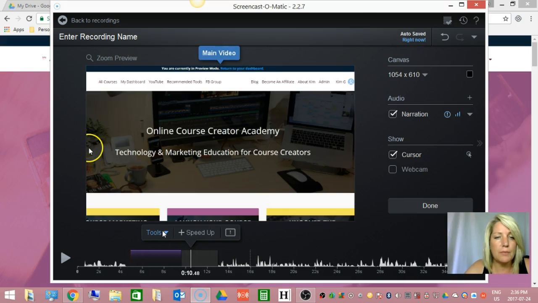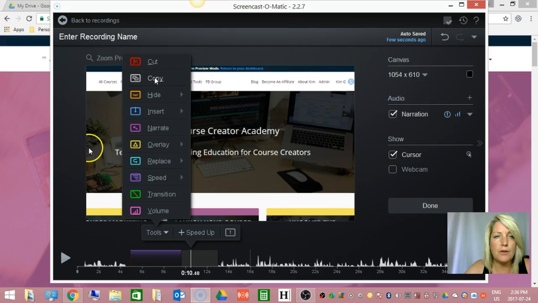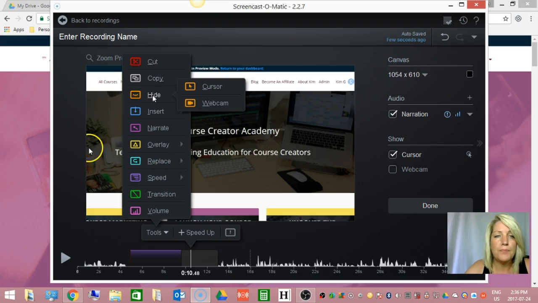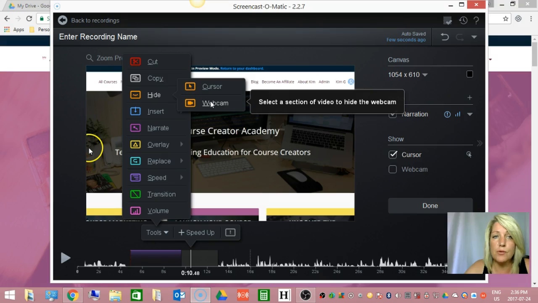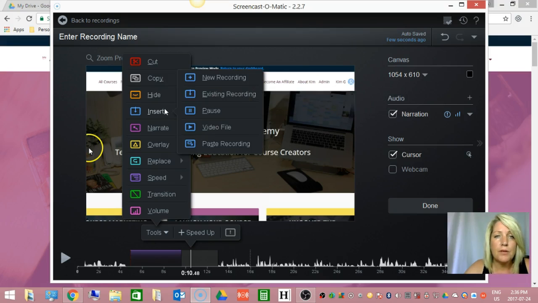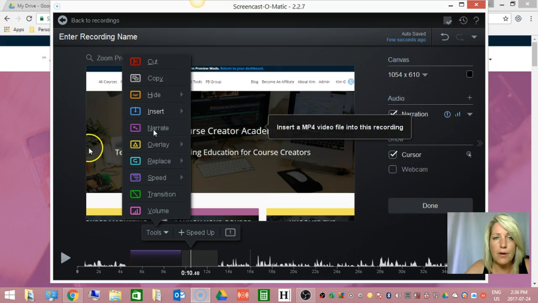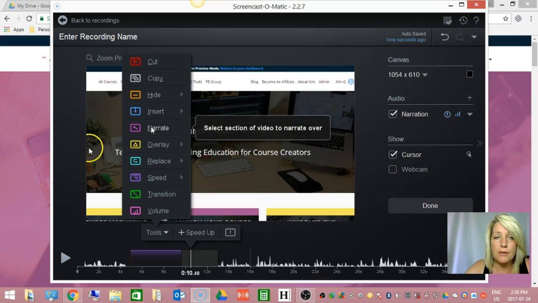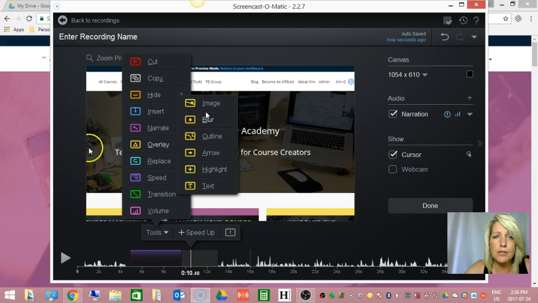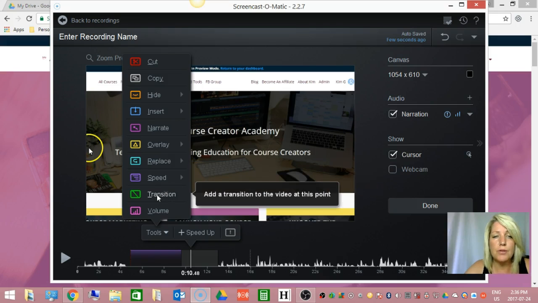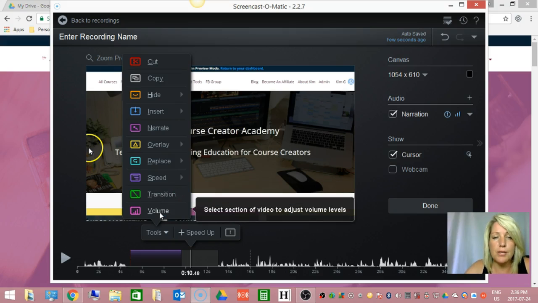The other tools that are available here: you've got cut, so you can cut out sections of your video. You've got copy, so you can copy and paste different sections from your video into other sections if you want to. You can hide the cursor or the webcam in certain sections or your entire video if you change your mind after. You can insert a new recording, or import an existing recording or a video file. You can narrate over sections of the video or the whole video. You can blur out sections. You can add images, arrows, highlights, or text. You can replace a video or freeze a frame. You can speed up or slow down certain sections. You can do a transition where it fades to black and then fades to the next section of the video. And you can adjust the volume.